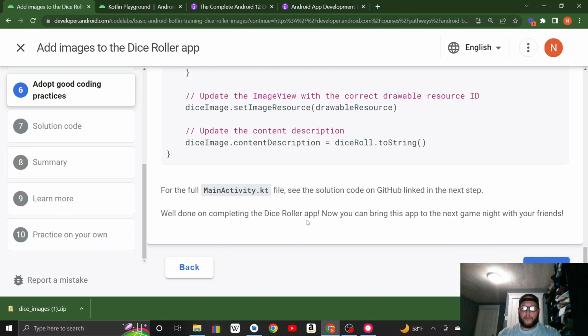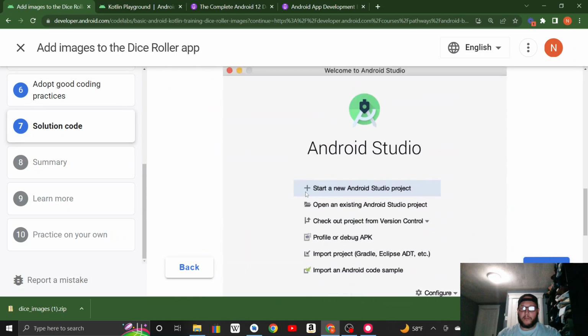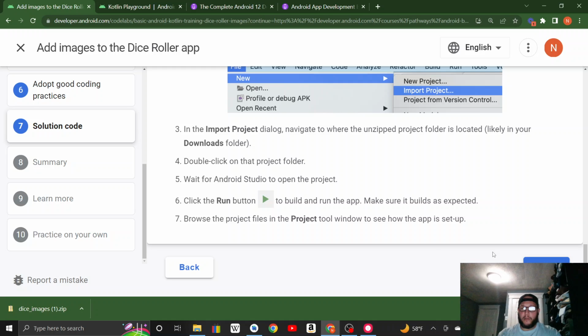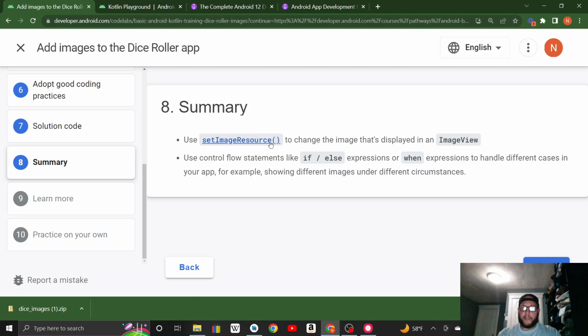All right. Well, we're done completing the Dice Roller app. Here's the solution code if you want to check against their solution code. Summary. Use the setImageResource to change the image that is displayed in an image view. Use control flow statements like if-else expressions or when expressions to handle different cases in your app. For example, showing different images under different circumstances.